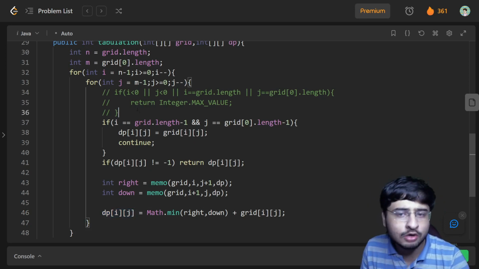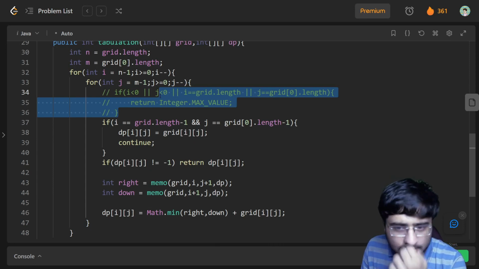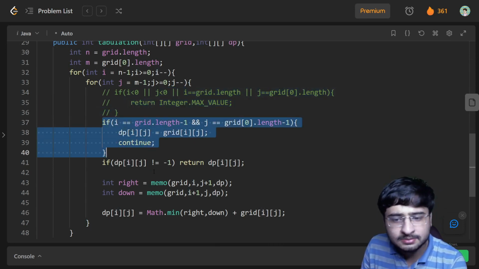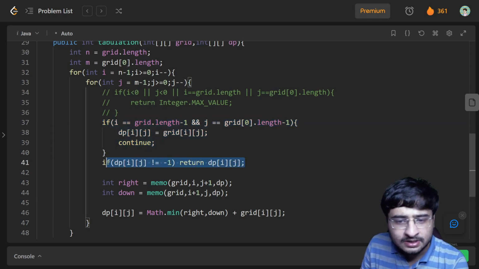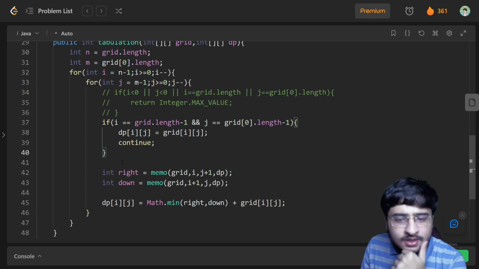The out of bound condition, however, we have to handle separately. I've not continued from here because this is the out of bound condition. Pay attention. So we have handled all the return statements. Now the next step is to remove this memoization call. This memoization call is removed.